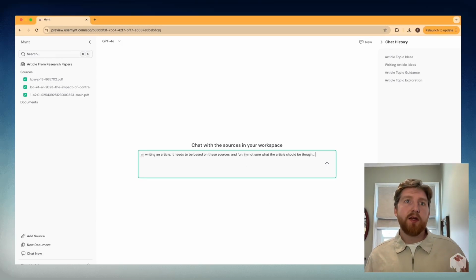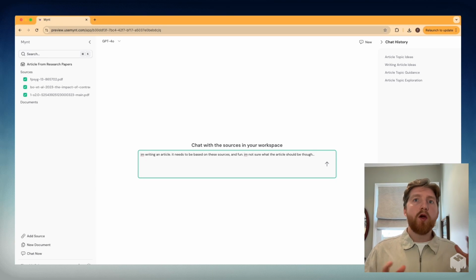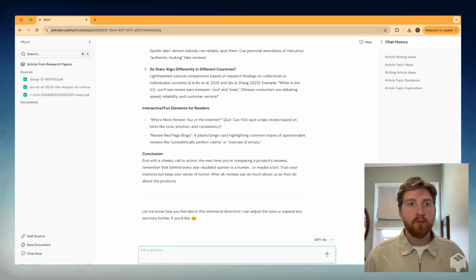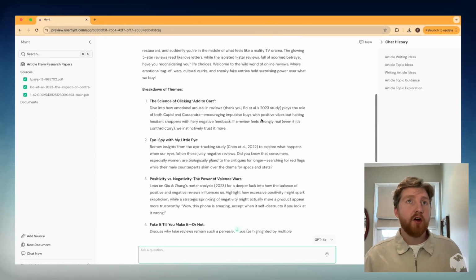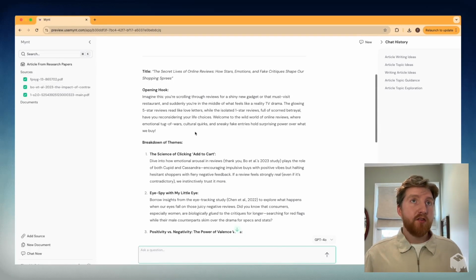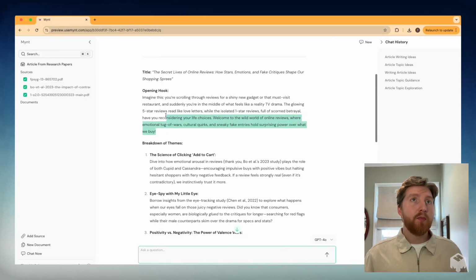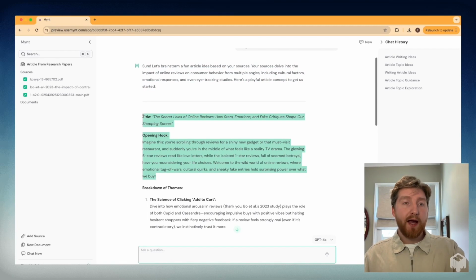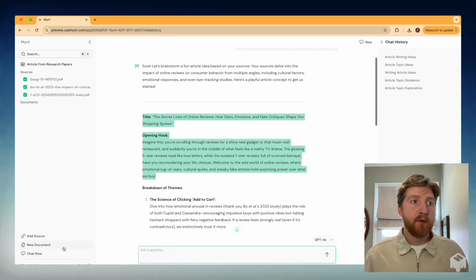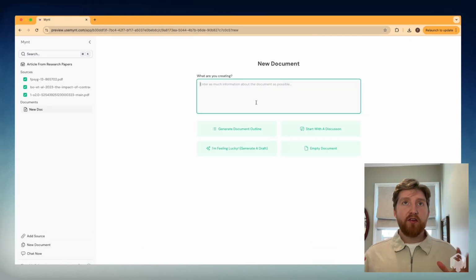So I've written into Mynt Chat, I want to write an article. I want it to be fun, but I'm not sure what it should be about, other than it should be about these sources. So it's suggested an article I could write. This is great. I'm going to take the opening hook and the title, and I'm going to go ahead and generate a document. So this is a new document screen.